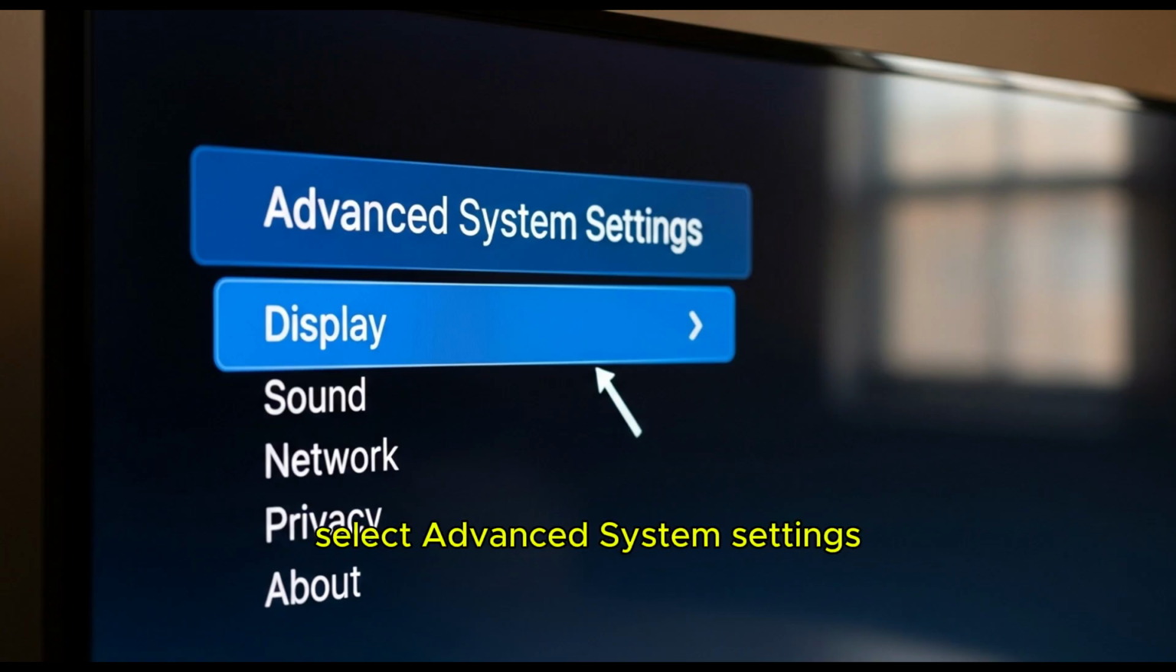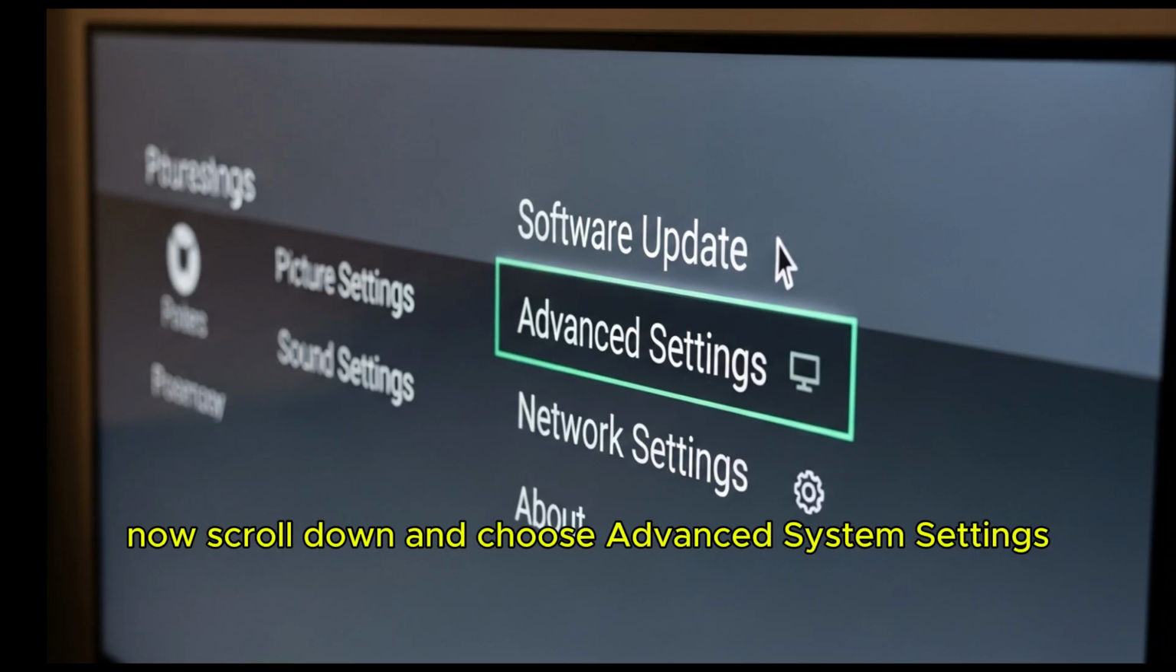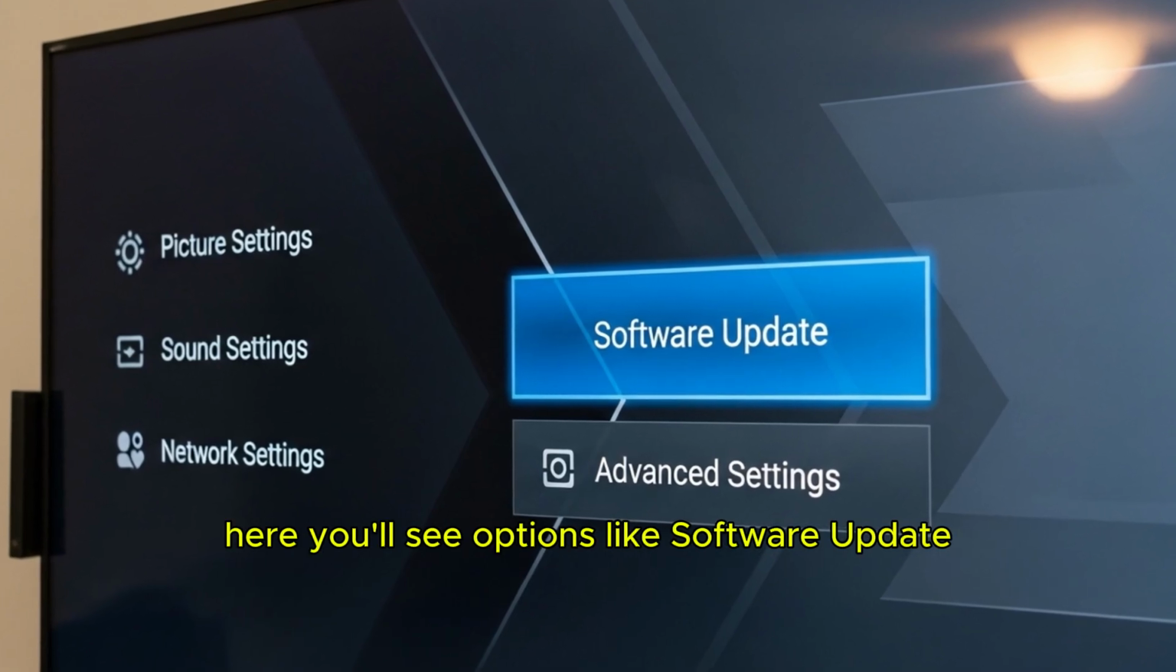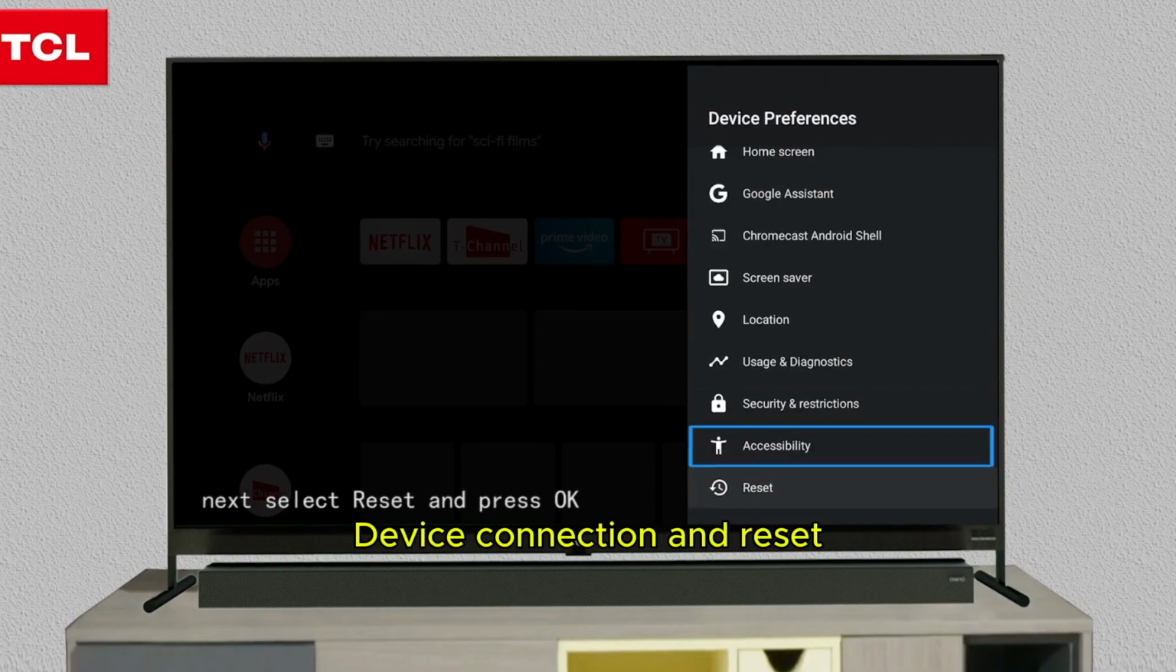Step 3. Select Advanced System Settings. Now, scroll down and choose Advanced System Settings. Here, you'll see options like Software Update, Device Connection, and Reset.